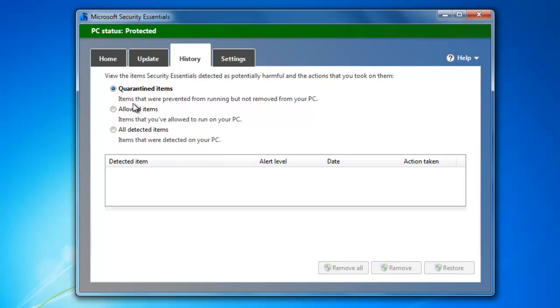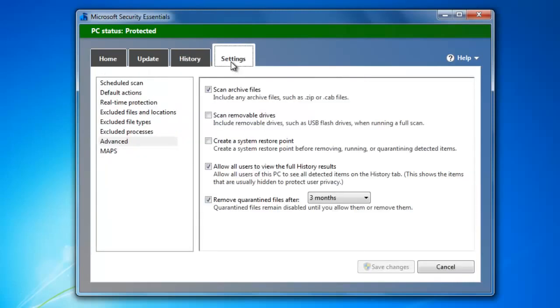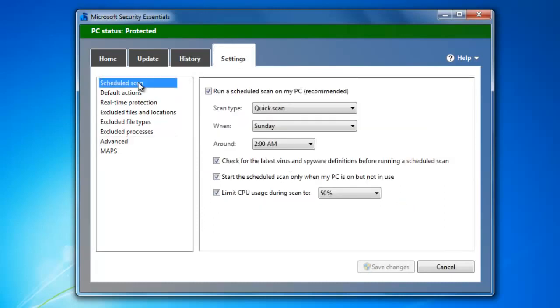You can also view the allowed items, which are the items that you have allowed to run on your computer. The last option is the View All Detected Items, which shows us everything that the antivirus has detected. Let's go up and click on the Settings tab. This is the area that we can customize our antivirus software.